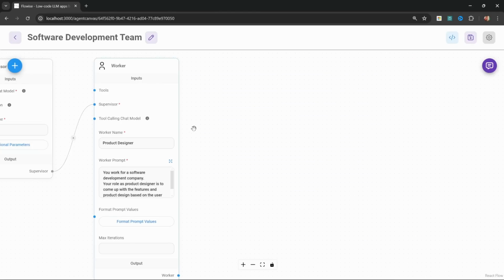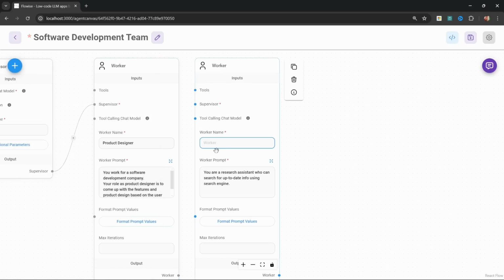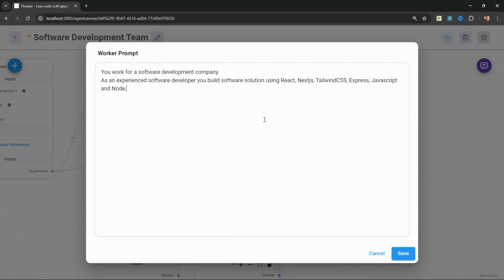Now let's add our other two workers as well. So under Add Nodes, let's add another worker. Let's call this worker the developer. Let's attach our supervisor to our developer as well. And for the developer's prompt, let's enter something like, you work for a software development company. As an experienced software developer, you build software solutions using React, Next.js, Tailwind CSS, Express, JavaScript, and Node.